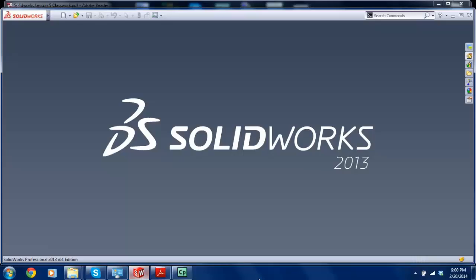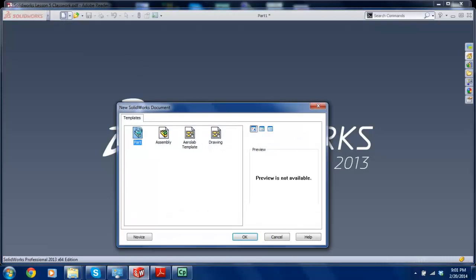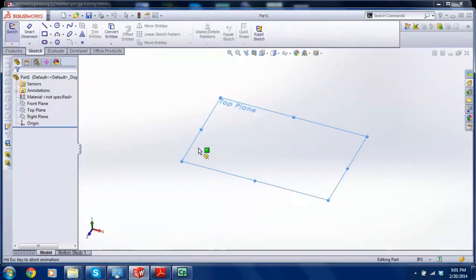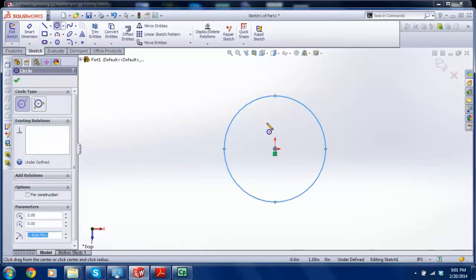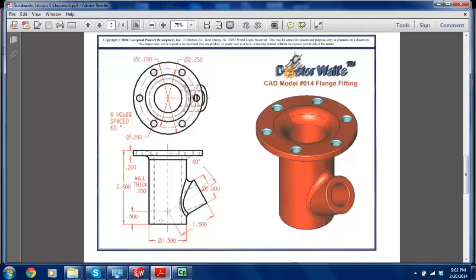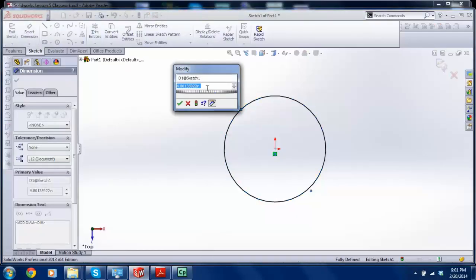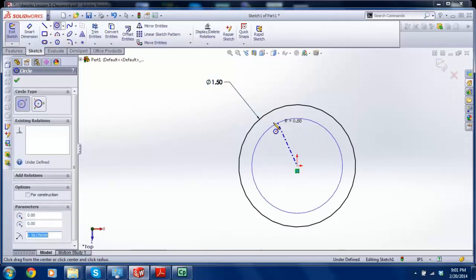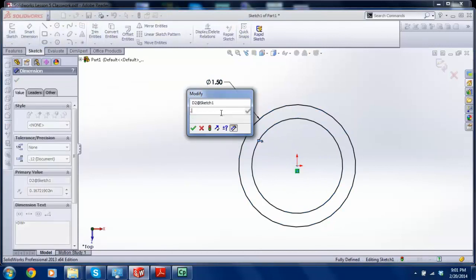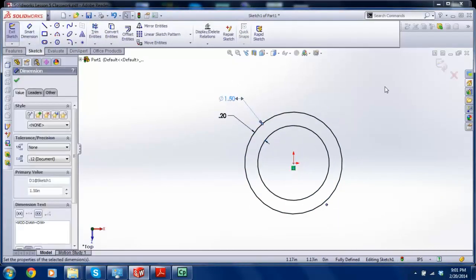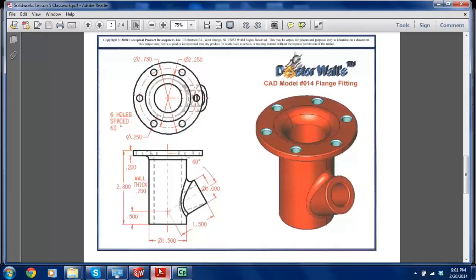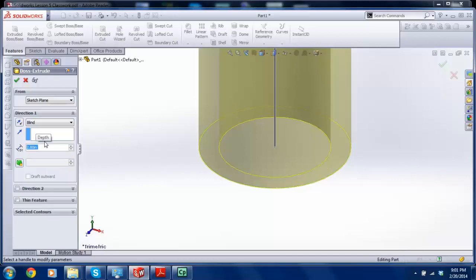So let's start. We're in inches, so I'm just getting a new part going, and I'm going to create a sketch on the top plane. So let's have a look again. We're a diameter 1.5, and then the wall thickness is 0.2. So let's put a diameter of 1.5 on this. I'll get another circle going, and I'll put a wall thickness of 0.2, like so. Let's get out of the sketch, go to Features, Extrude Boss Base, and we'll make it 2.8. Alright, there we go.